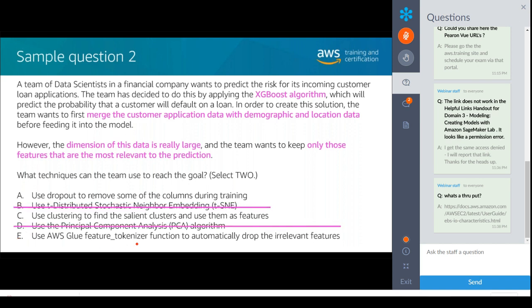All right, and then so E is out, and what about clustering? Define salient clusters, use them as features. Not sure I like that one either. So why? Well, because we're adding more features, right? We're engineering yet a new feature when the whole problem is we already have too many features. So you're going in the wrong direction here. We told you we're trying to reduce the dimensionality. It's too large. We want to reduce dimensionality, not increase it. So C would increase dimensionality, so get rid of that.